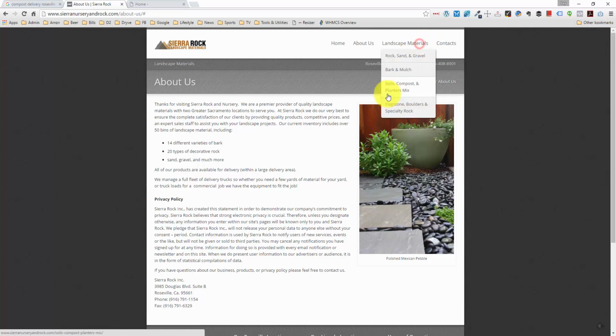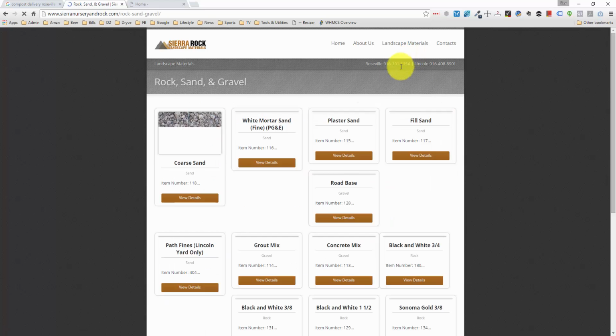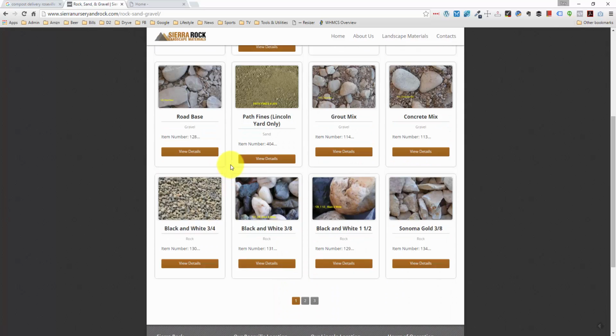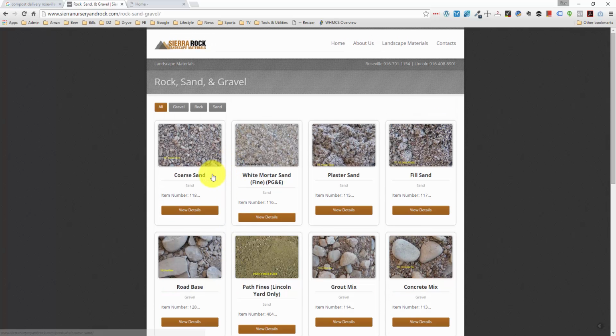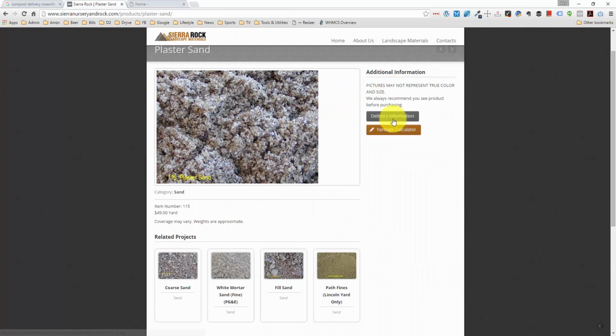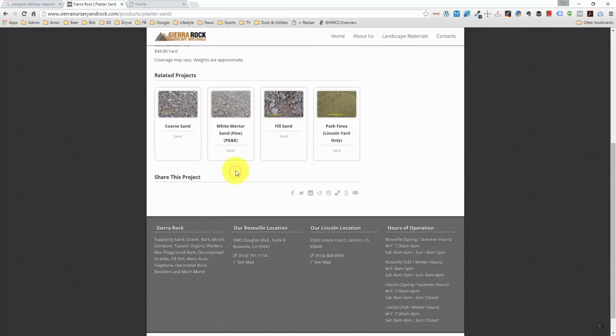Under the landscape materials page, they have a list of their different materials. Let's see if they have more photos on these pages. We'll go into rock, sand, and gravel. They have a lot of information on here. I really like the way that they have this presented in a table form. They show you the different options and we can view the details. And they show you here the price, $49 a yard.